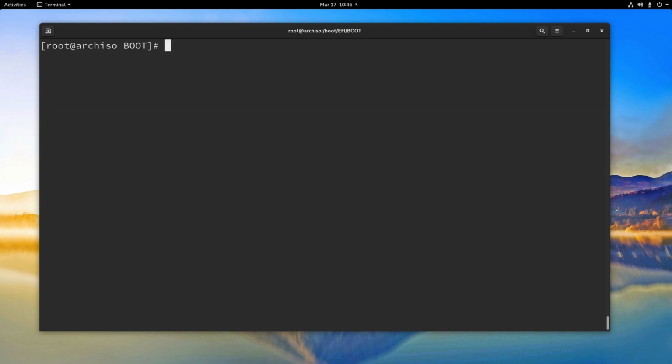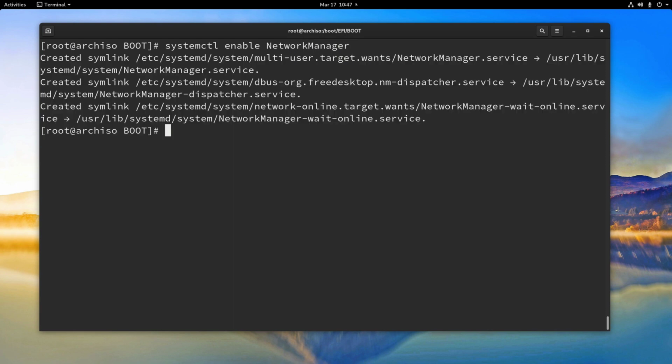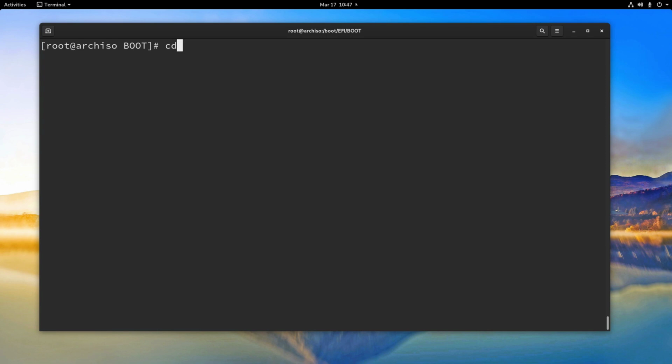And before rebooting, let's also activate the internet. So that is going to be started automatically when we reboot the machine. So we'll do this by typing in systemctl enable NetworkManager and hit enter. And I'll clean up the terminal again and go back to my home directory.